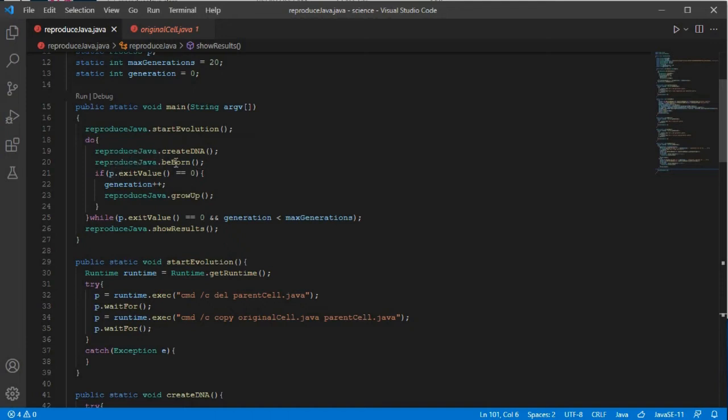Now, when this being born function runs, it has a result to tell you whether or not the compiling succeeded or failed. That has a thing that's called an exit value, and this exit value, if it's equal to 0, then we've succeeded. If it's equal to something other than 0, then it has failed.